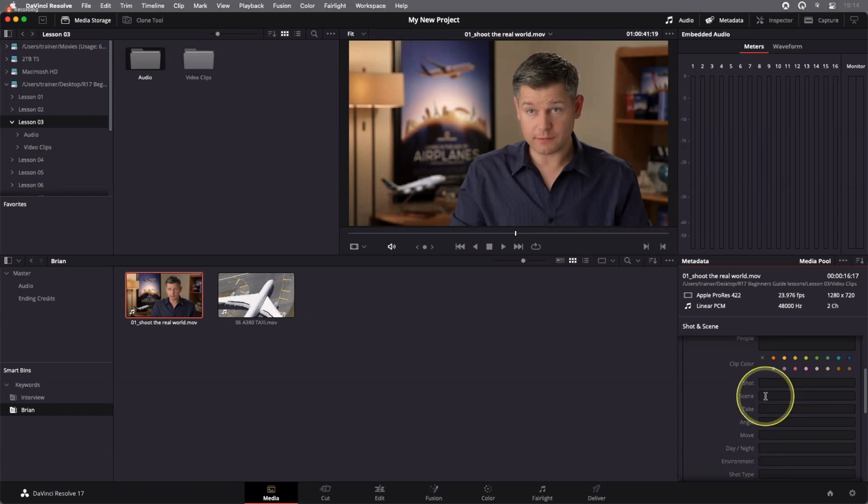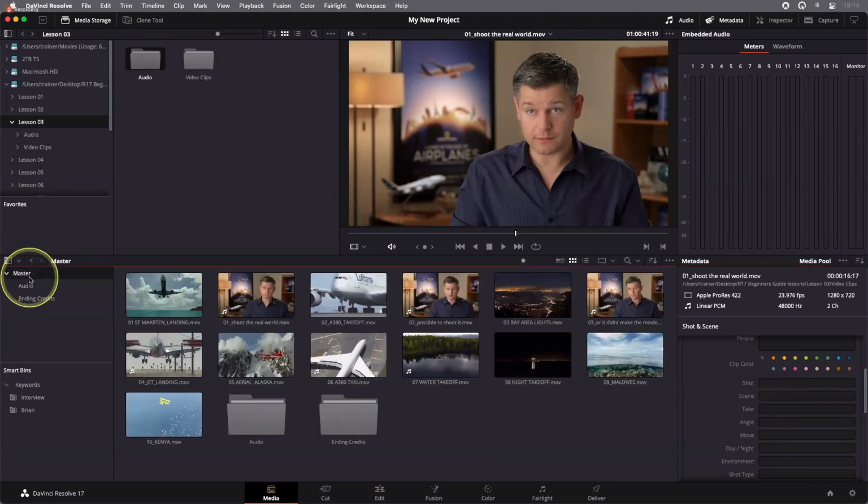But rather than just rely on Resolve's automatic smart bins, the real power of a smart bin is knowing that you can create your own. So, for example, we've got some basic organization going on in this project. Here we've got all of this footage that's been categorized in some ways. We've got an interview, we've got ending credits, we've got audio in the bins. But really what we want is to create a smart bin just for all of the B-roll footage together.